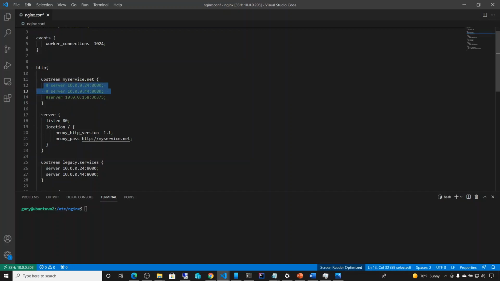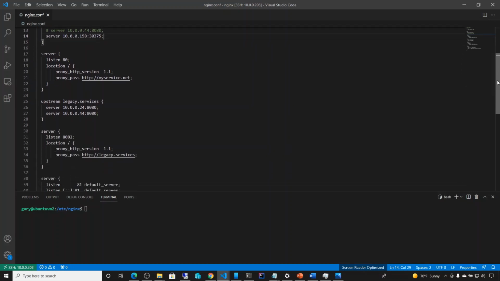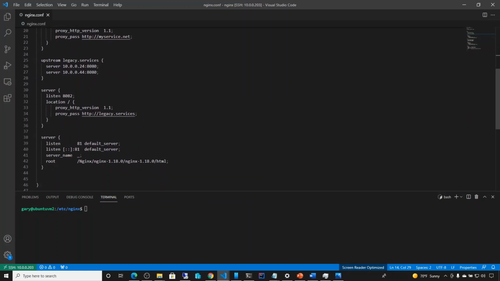And I'm going to uncomment this. This is basically the IP address of our node, and this is the node port of our ingress service. And also this is the port that we created, 8082. So when Kubernetes calls this IP address of the server that hosts Nginx, the call is forwarded, load balanced across the legacy service.